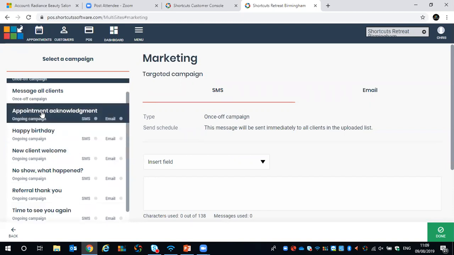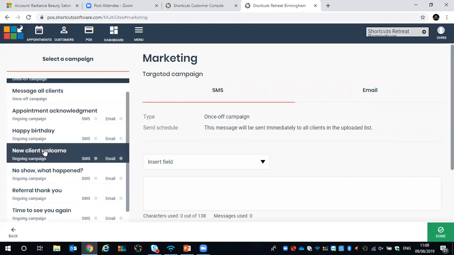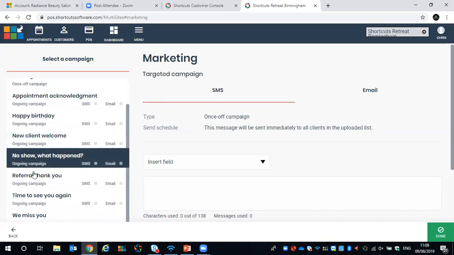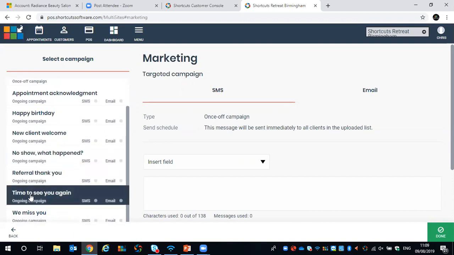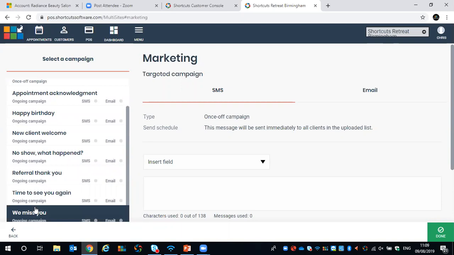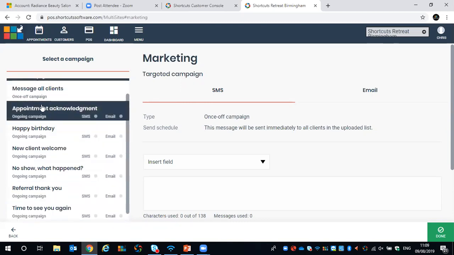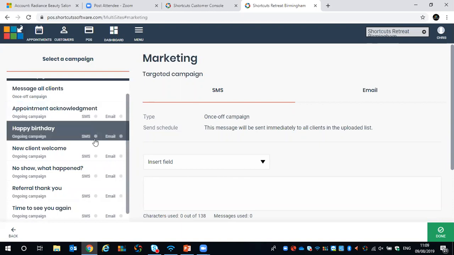So we've got our appointment acknowledgement, happy birthday, new client welcome, no show what happened, referral, time to see you again, and our we miss you. These are the ones I went through right at the beginning when I outlined all of the definitions. Okay, so you will see if I start with my first automated campaign, my appointment acknowledgement, I can do this via SMS or I can do it via email, or you can do both. I wouldn't necessarily recommend, of course, you do both, but you can do if you wish to.